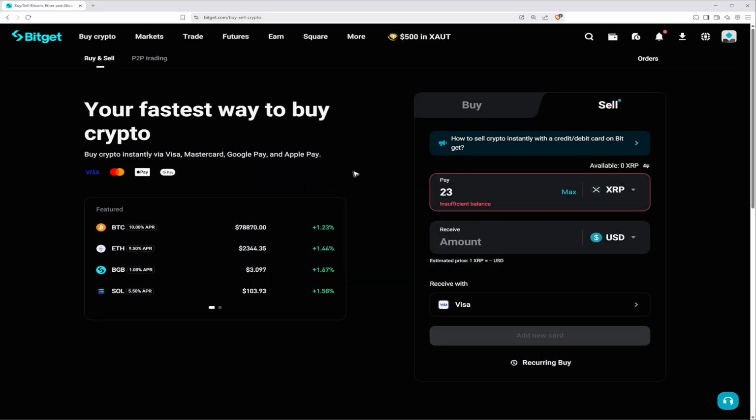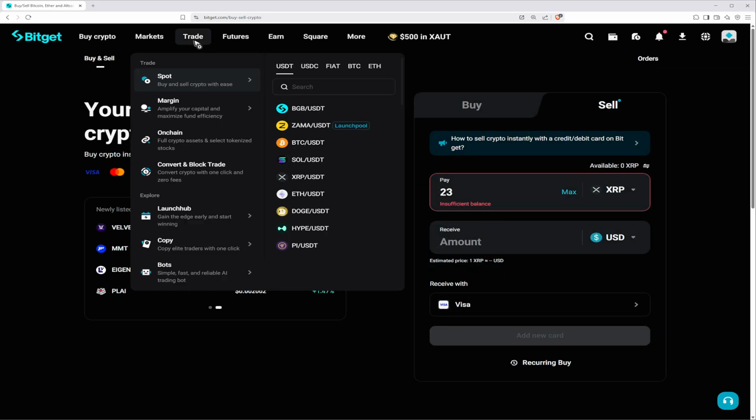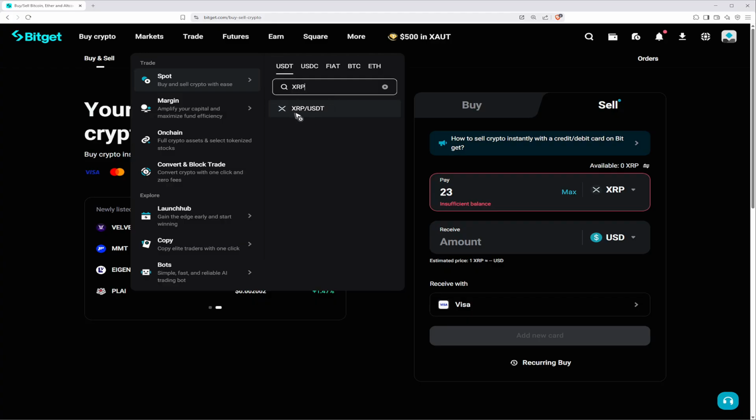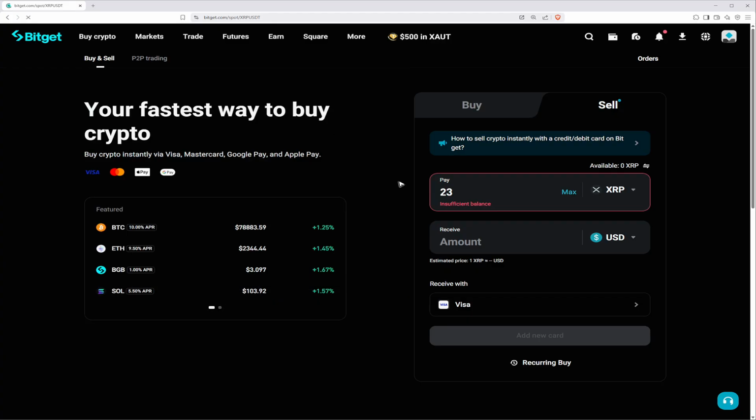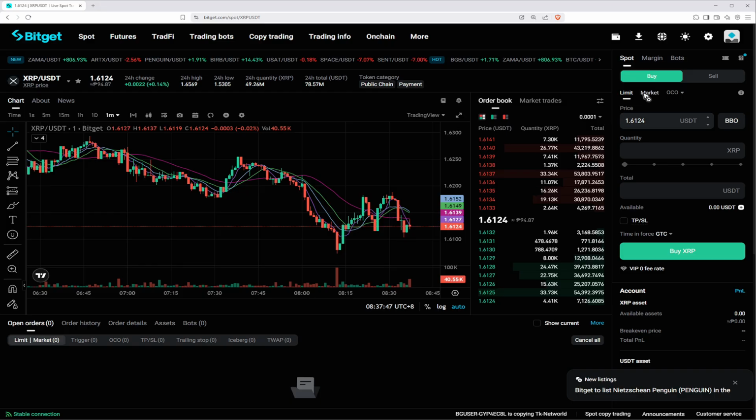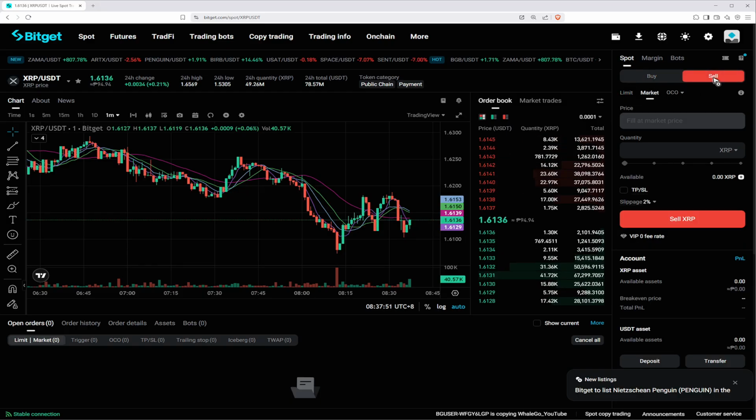Now, the other option is by going to trade and spot. Maybe you wanted to sell your XRP to USDT, all right? Or you can just type it down right here, XRP. As you can see here, XRP to USDT is available. Now in here, go ahead over to spot, then market, sell, and then enter the amount of XRP that you wanted to convert to USDT.